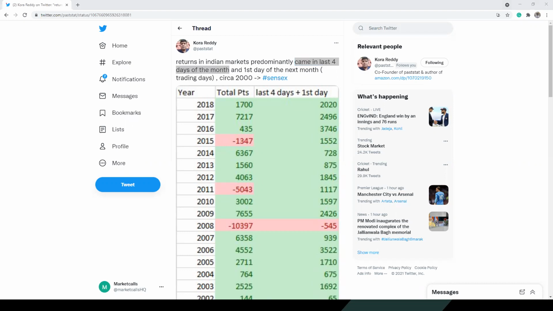What is the date today? 28th. Maybe somebody, if they would have purchased on 26th of August, 26, 27, 30, 31. So we have 4 trading days. 4 trading days before the month is going to complete, we will buy. And then we will exit at the close of the first day of the next month. That means we will exit on 1st September.